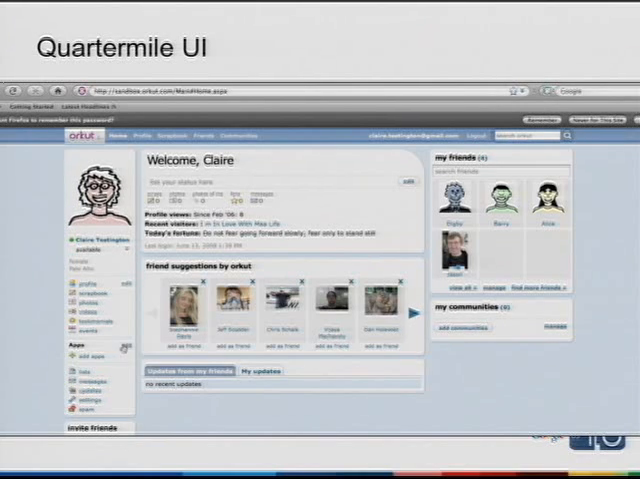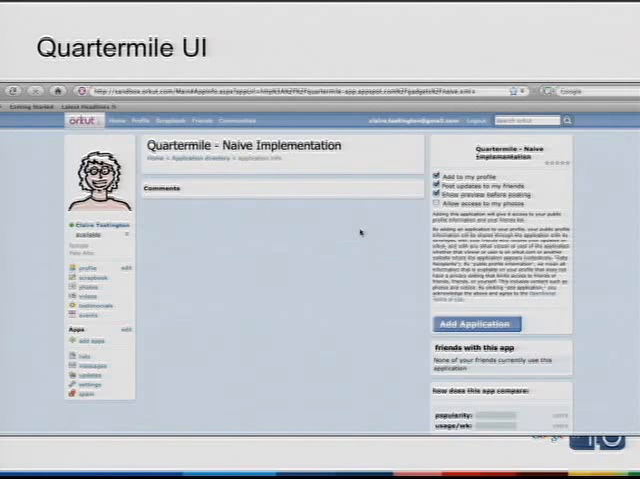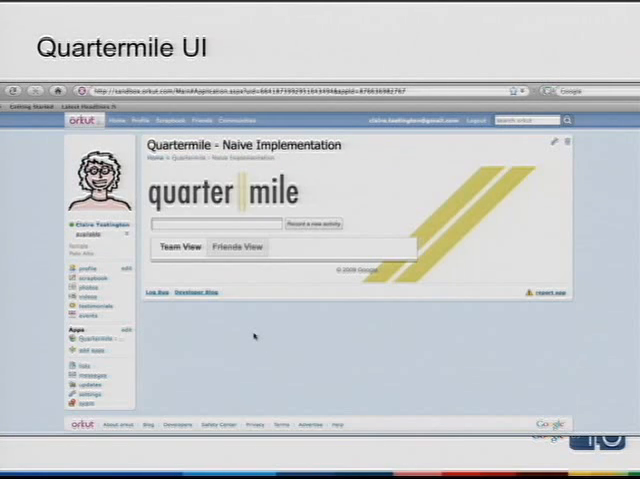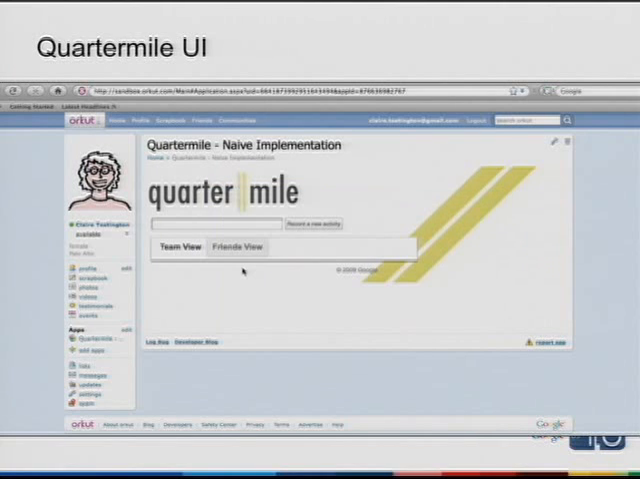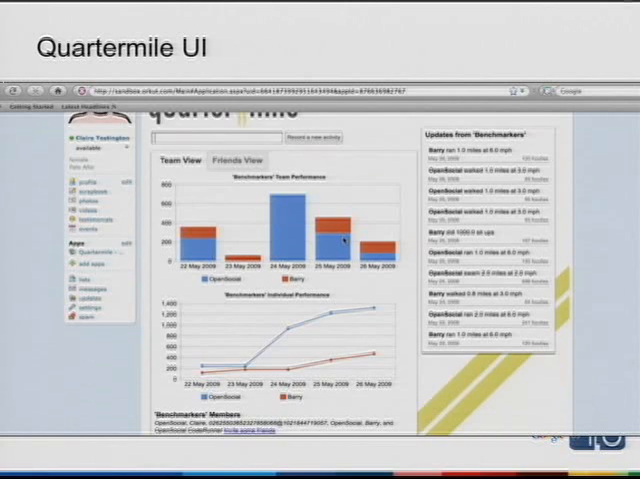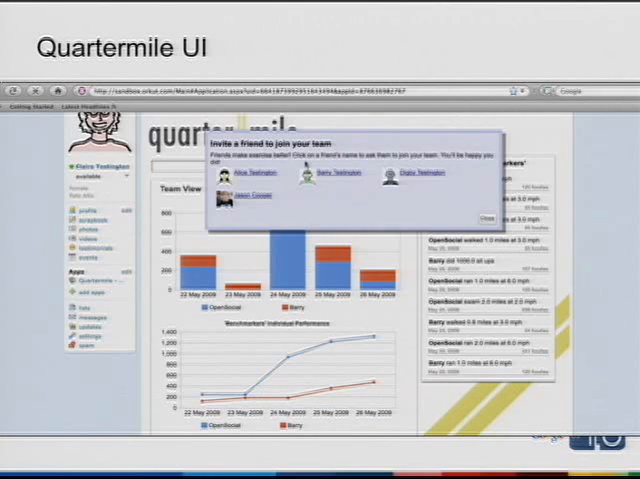Here's a live demo of how the app works. I'm actually in Orkut right now, and I'm installing it into the UI, accepting the application. You can see the interface is a fitness application. When you first load it, it asks you what team you'd like to be on. So here I'm just going to pick one of the teams that my friends are members of. You can see there's actually team data coming in upon the load of the app. In the middle column, you can see the graphs about what the fitness was.